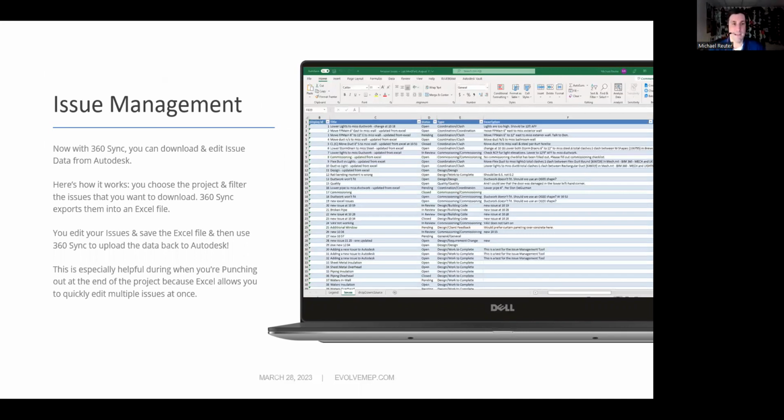We've also built in a new tool for issue management, where if you use Autodesk, we can download the issue data from Autodesk and export it as an Excel file. Then once that data is downloaded, you can edit it in Excel, change it, batch edit everything, save that file, and then 360 Sync can upload that data back into Autodesk, and the data is edited and repopulated up there in the cloud. And so this was basically our first little toe dip into managing data, proving that it's something that is viable.